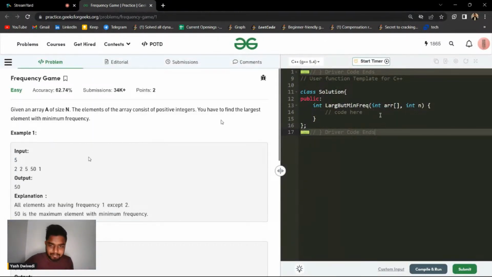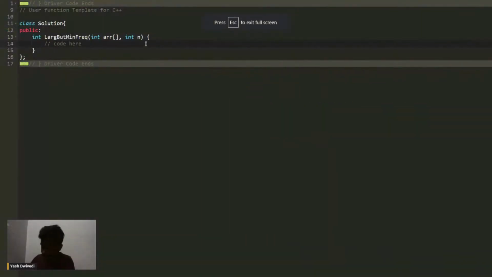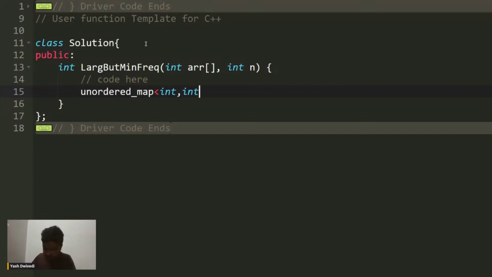Till now you guys are clear with this? Yes or no? Right. So first of all, I'll declare a map in C++, an ordered map, in which I'll be storing the frequency and the element.